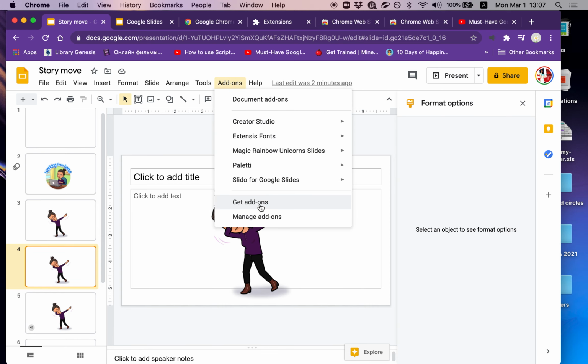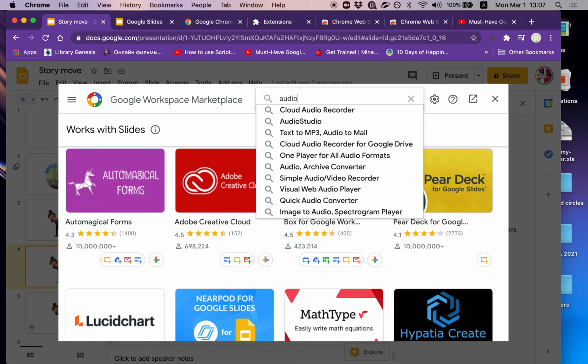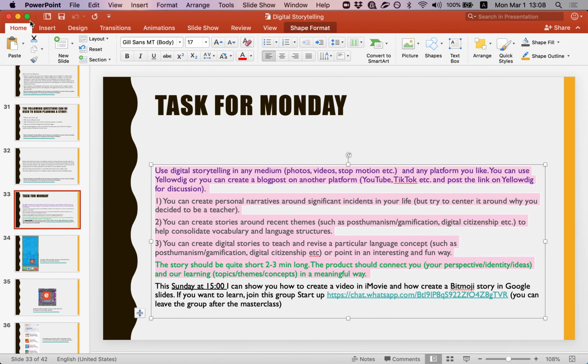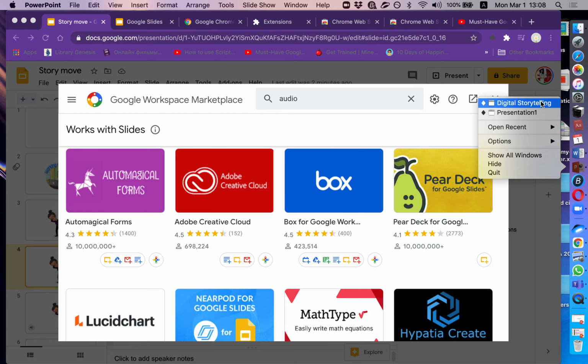So you can get an add-on for audio recording. I've never used any of these, but of course you can totally use them. Just use one that's free, that you like, that's easy to use. If you have PowerPoint, just go to PowerPoint and record it there. And I think with PowerPoint there are, of course, many more opportunities for you to use.